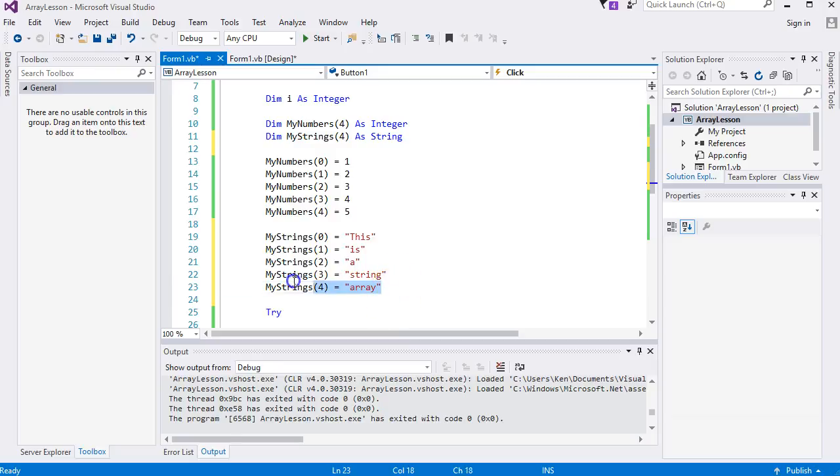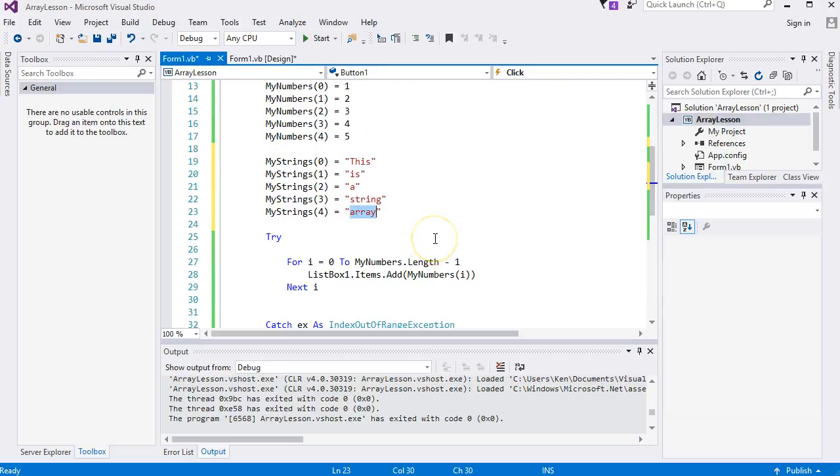And there we go, I've added the other 4 positions. So at the first position, position 0, I've got this stored into my strings. The second position, I've got is. Third position is a. The fourth position, string. And the fifth position is my string. My strings 4 is array. And you can do exactly the same here.